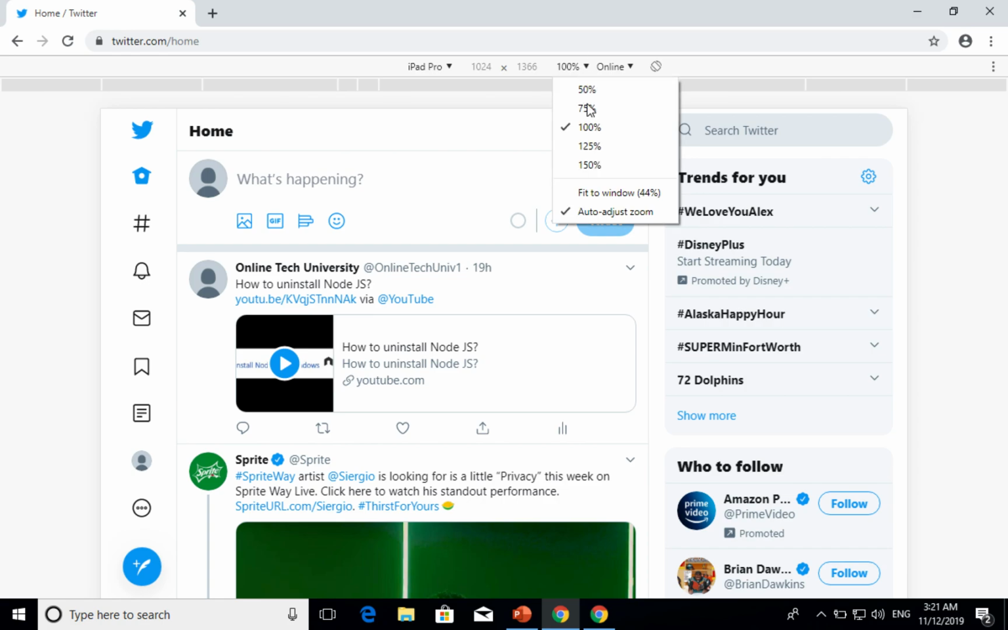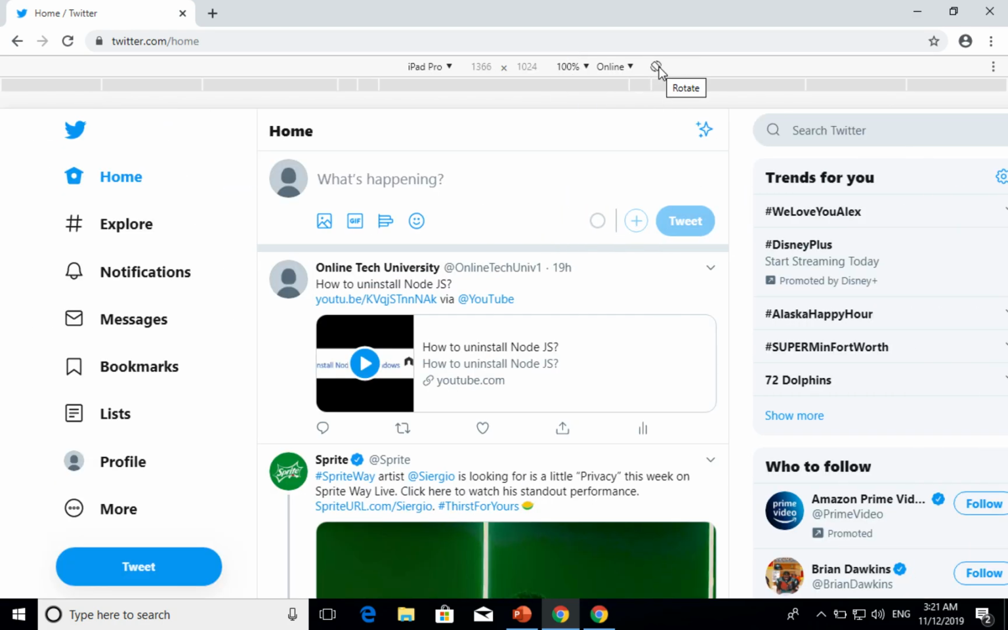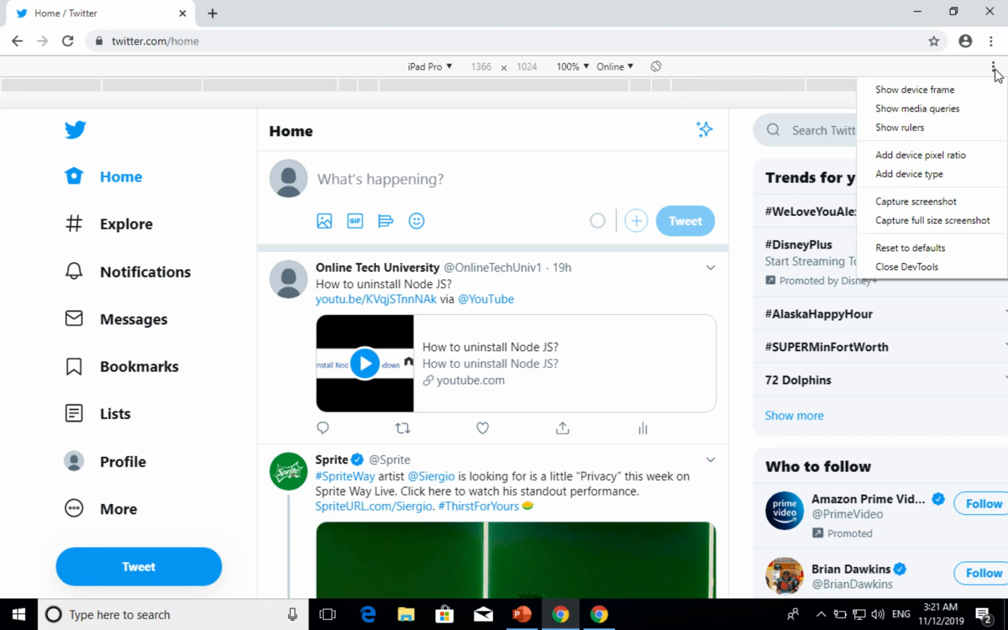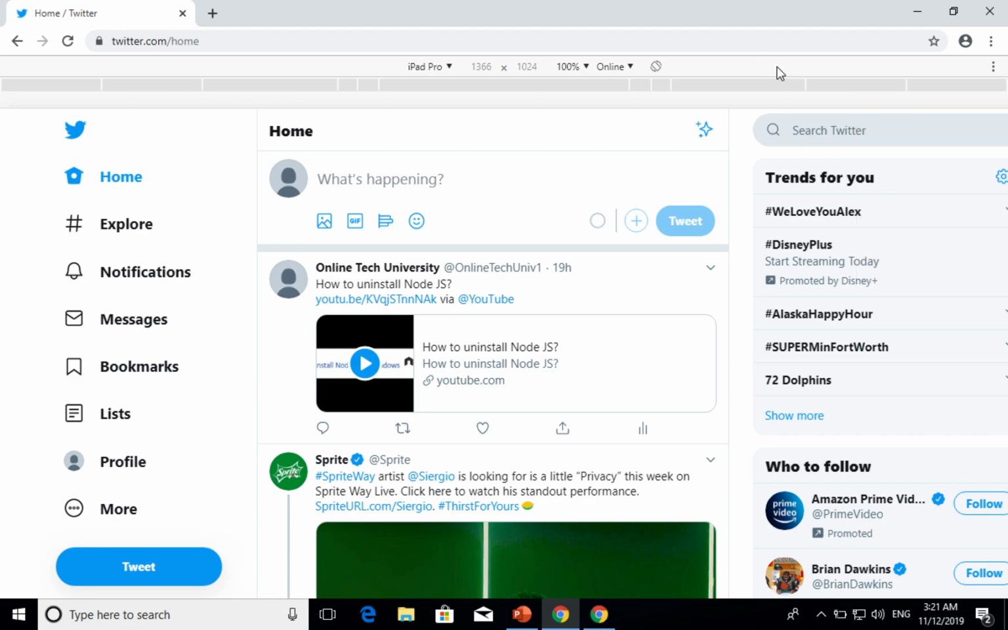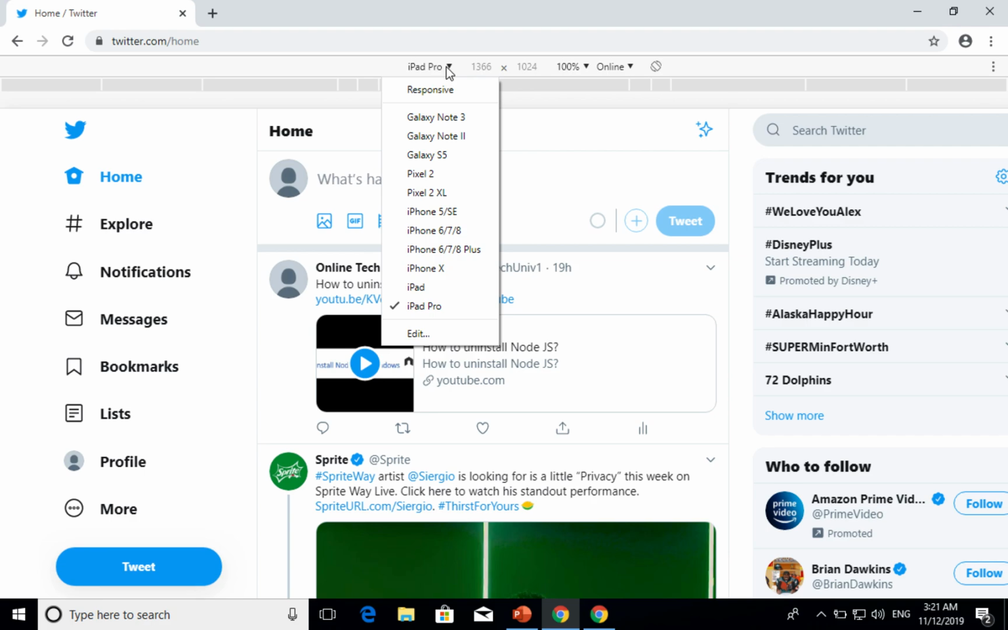Or if you want to see more, I untick this, right? 100% view, rotate landscape mode, and use this. There are many built-in functionalities we have that we will talk about in the next video. But one more thing we can talk about here, there is an edit feature.